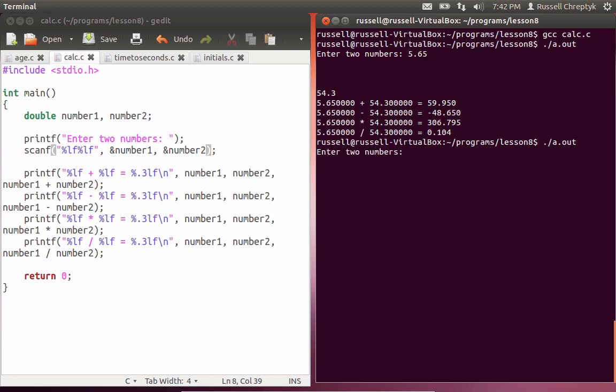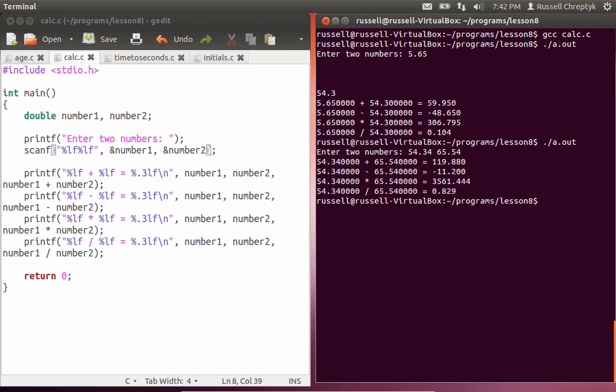You could also, for example, enter it on one line. So if I said 54.3 and 64.54, it would do that and accept it. scanf is just going to wait for the first number and then say, okay, we need another number. So it's just going to wait there. You can enter anything until it actually gets a second number.